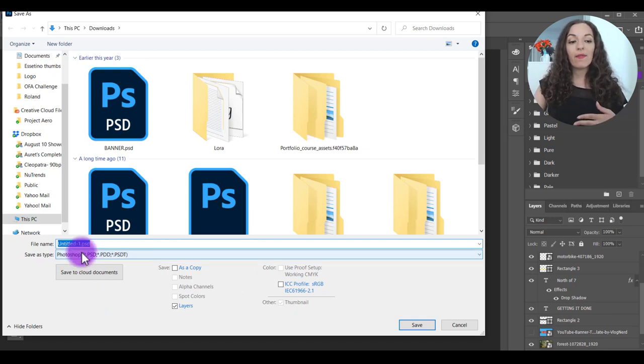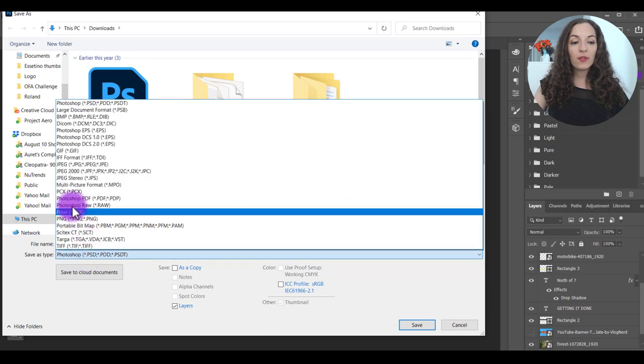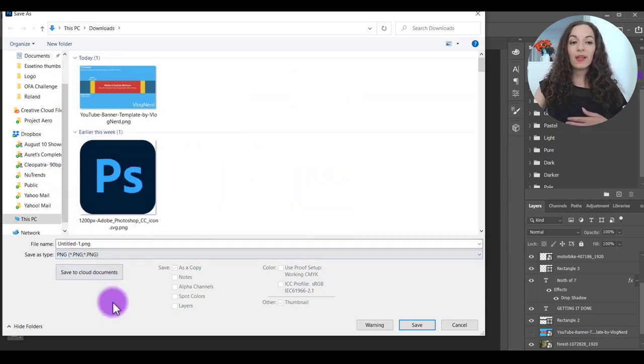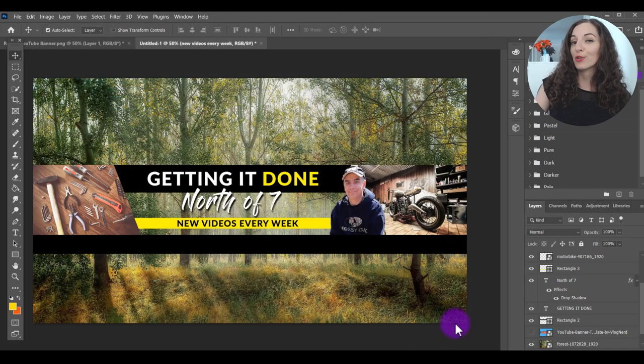And then you also need to save it again. Change this to a PNG or a JPEG so that you have the image file, and that's the file that you go ahead and upload to your channel.